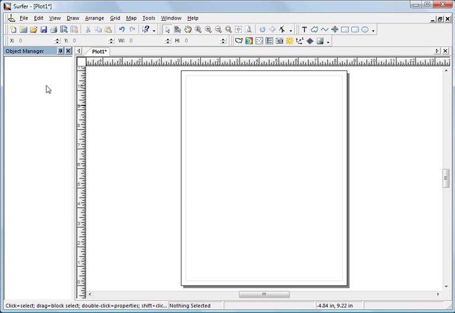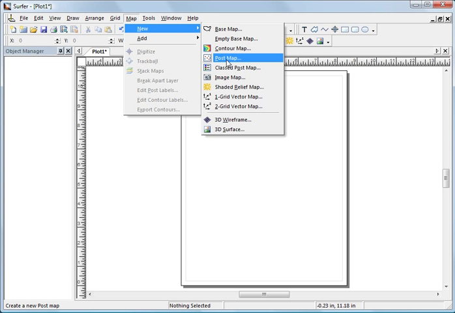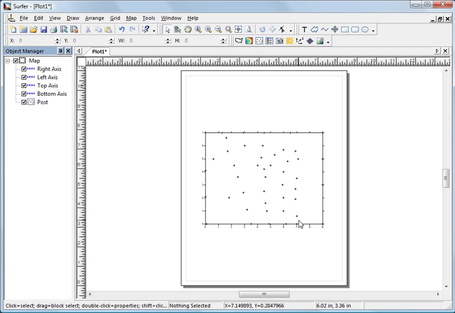Post maps show data locations on a map. To create a post map, go to Map, New, Post Map, select your data file, and click Open. A point will be posted at each XY location in the data file. You have complete control over which columns to use as the X and Y data columns, the symbol size, color, and shape, and you can choose to label the points with the data from the data file.